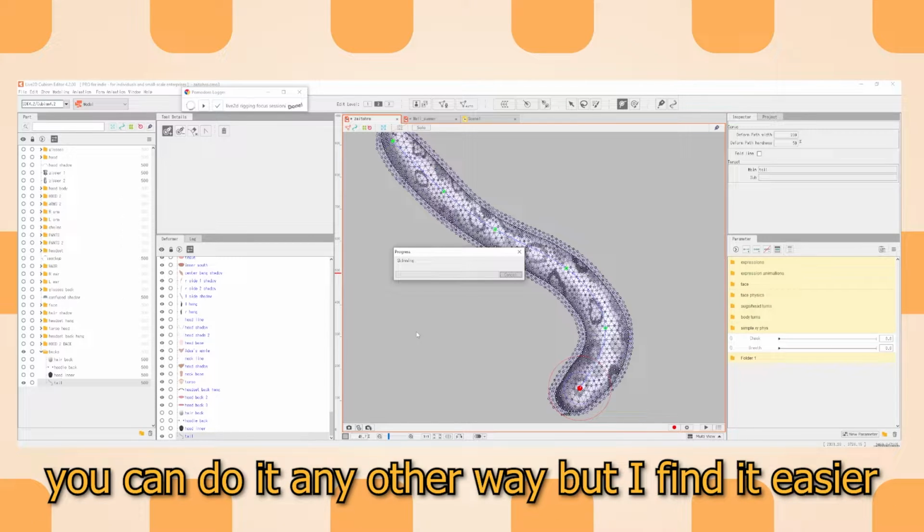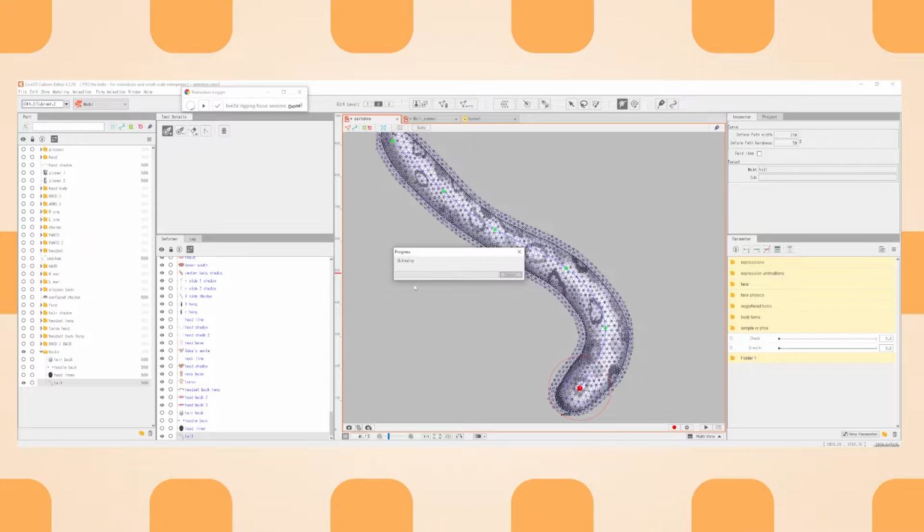You could approach it any other way, but this for me is the easiest and by far the most easily controllable way. Gonna take its course.